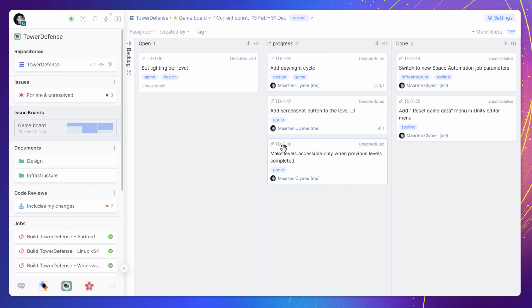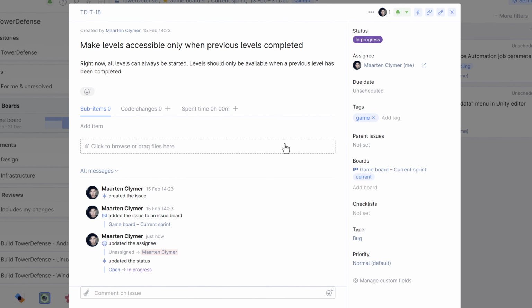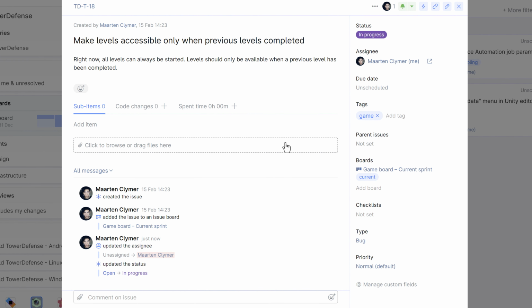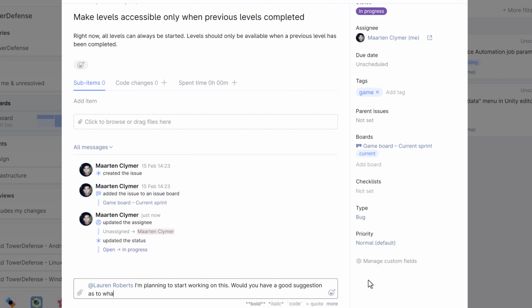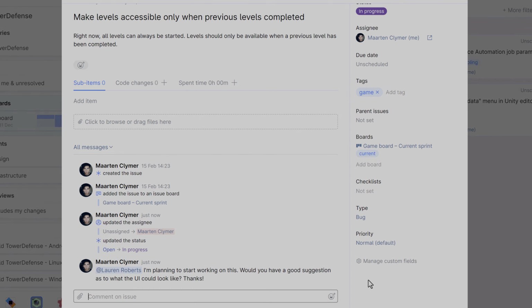Now let's see what I signed myself up for. Make levels accessible only when previous levels completed. Looks like I may need some designer help here. Lauren is one of our external designers that we work with, so I will ask her directly in the issue here. What is nice is that this question becomes part of the issue, but it feels like a chat.